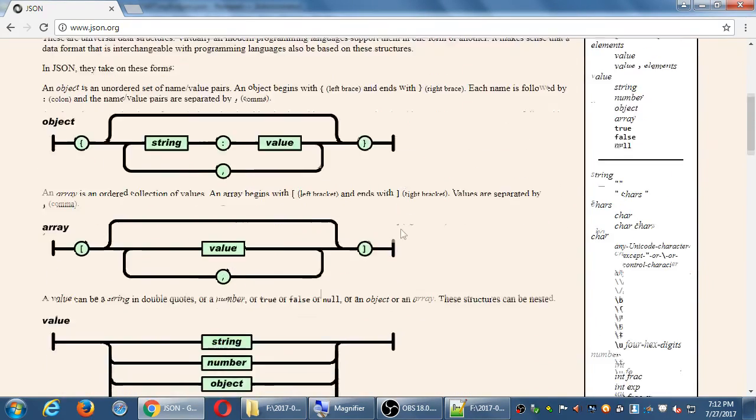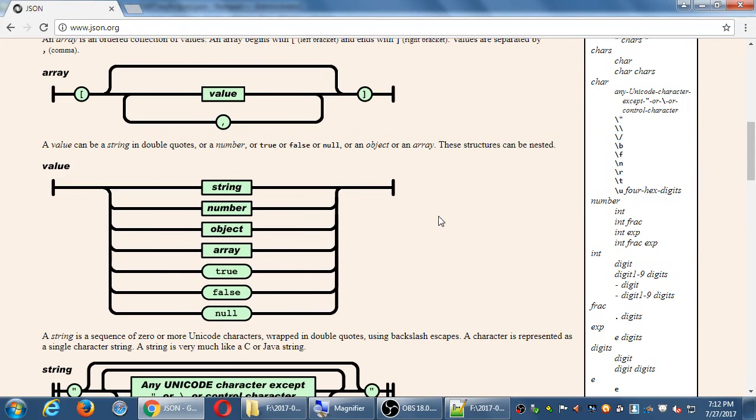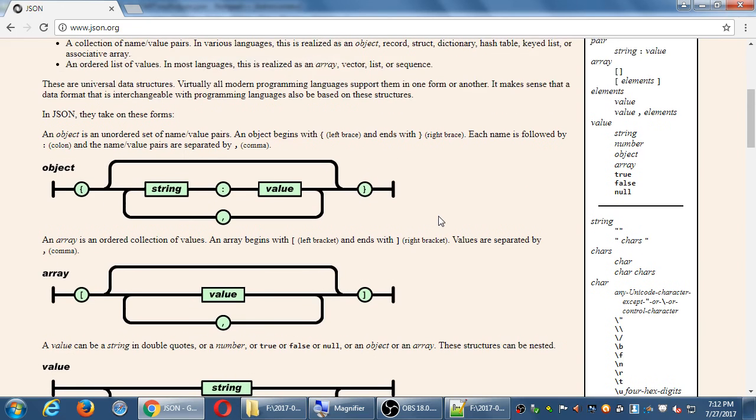JSON.org gives us the big overview. We've seen here, we've created objects, we've written string data, number data, object data, array data. We didn't do true or false or null. We could do those as well. And we're seeing that an object is a collection of curly braces with a string and a value. Not, it shouldn't be string, that should be a name and a value. I see, they call it string because it has to be a string.